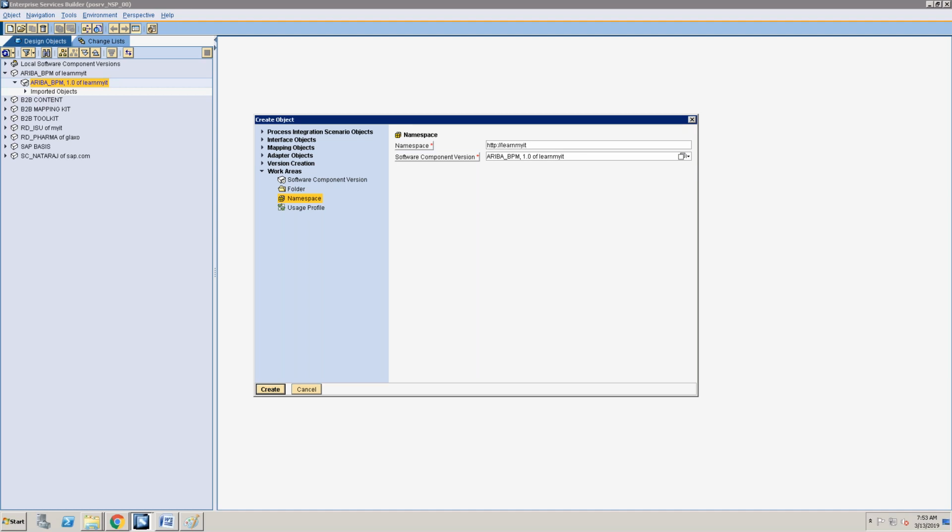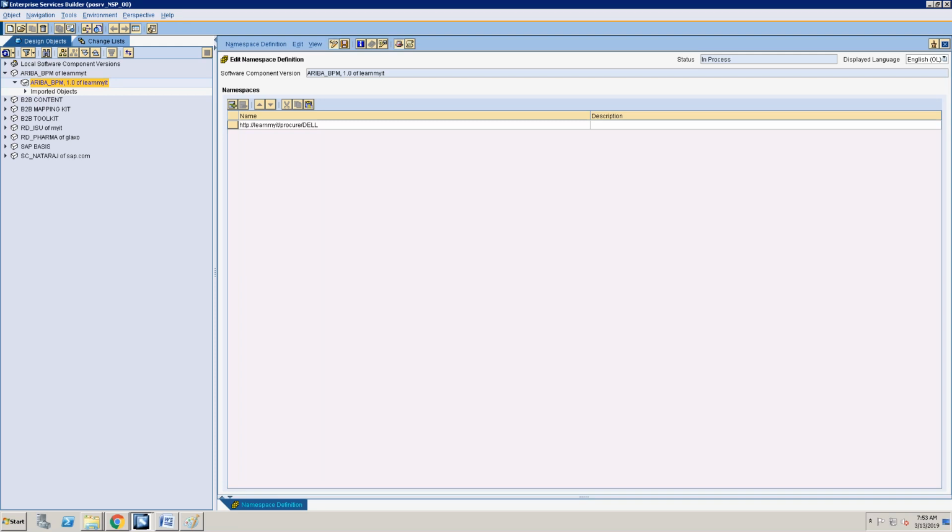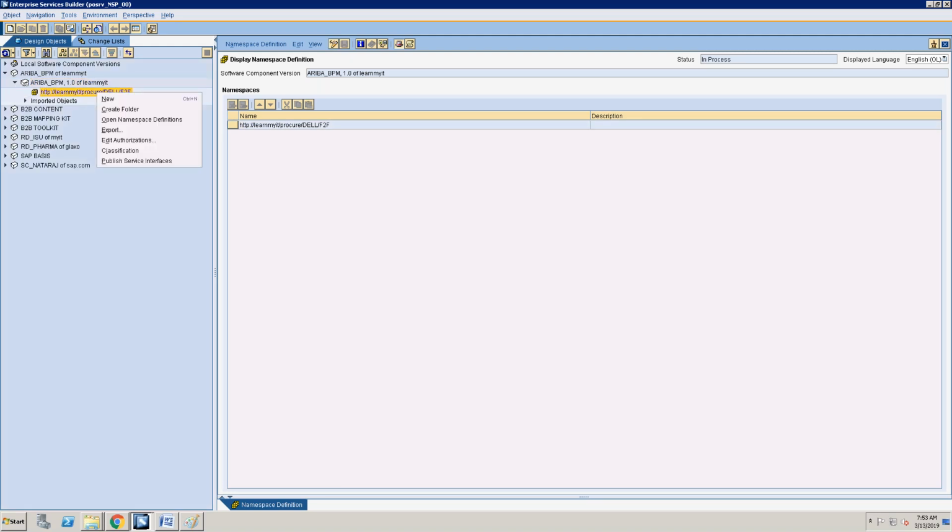Learn my IT slash procure slash Dell. Oh, I should have specified F to F. Just for our case, I'll specify F to F also, like file to file. So the first scenario we are trying to execute today is a file to file scenario.